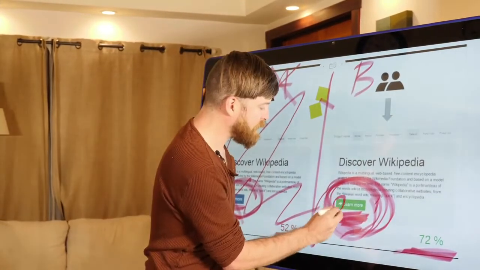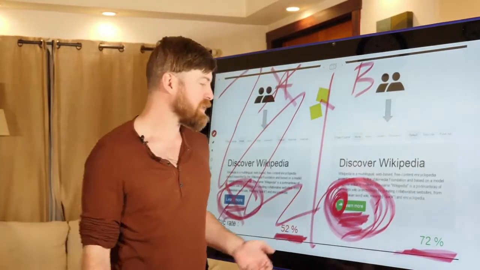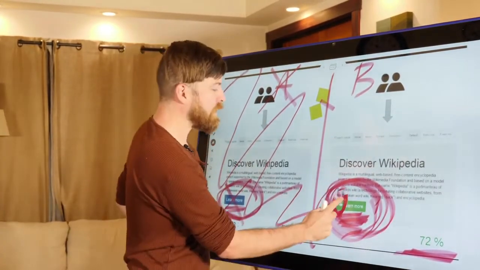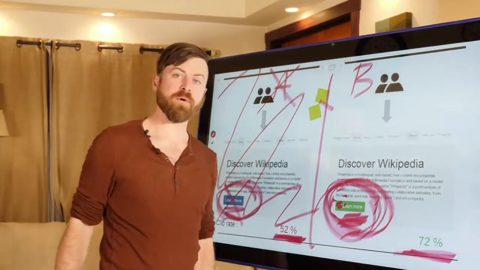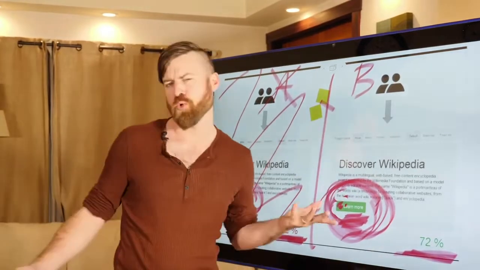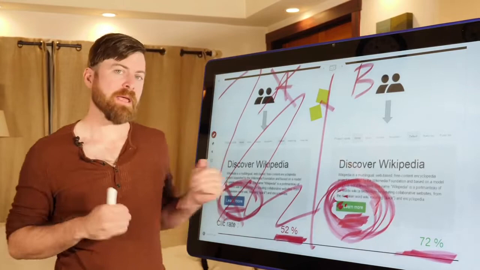But my guess is maybe this little arrow had something to do with it. So I would probably do another split test and I'd say, well, maybe we get rid of this arrow for the next version and we see if it still performs as good. Okay? Maybe the arrow did it. Who knows? But that's data analysis, looking at things and making decisions.